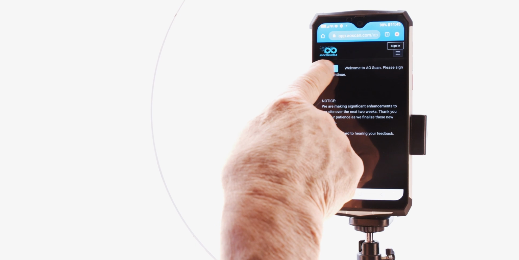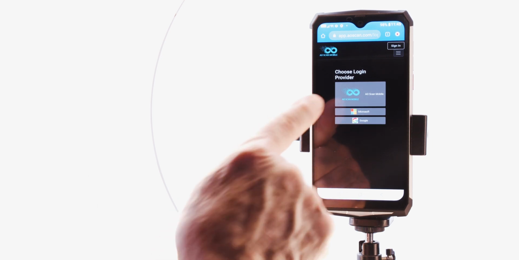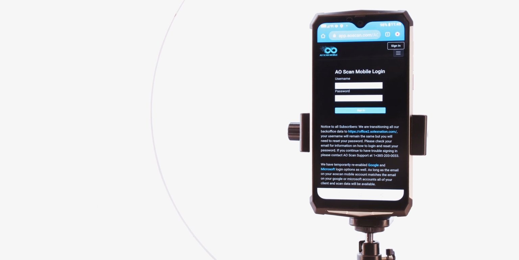I'm going to go ahead and sign in by clicking the little blue button there. And then where it says Choose Login Provider, you're going to click the infinity sign or the AOScan Mobile logo right there. This brings up the login page where it's going to ask you for your username and your password. Now, when you put your username in or your password, it is case sensitive, so once it's in, you just hit the little button that says sign in.